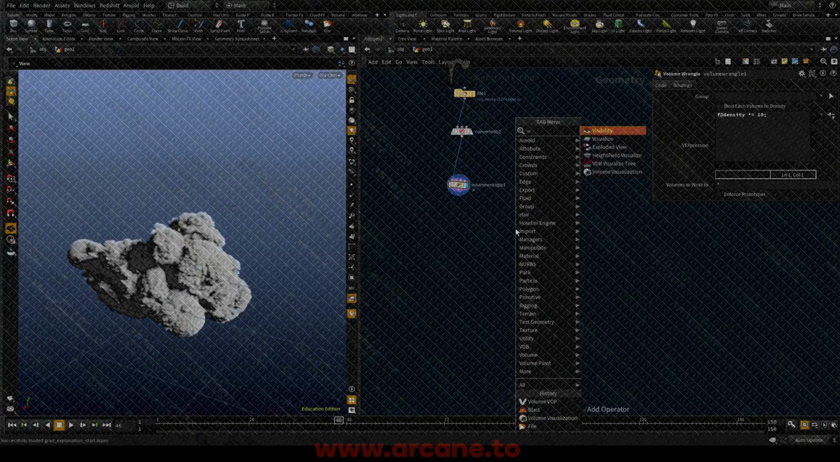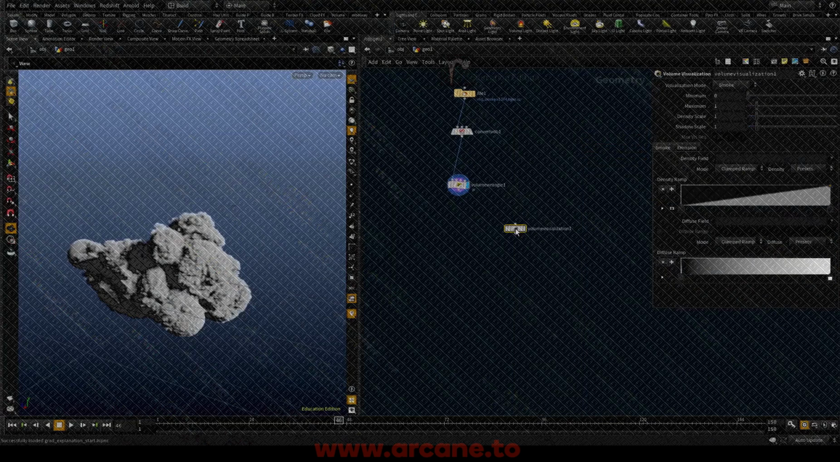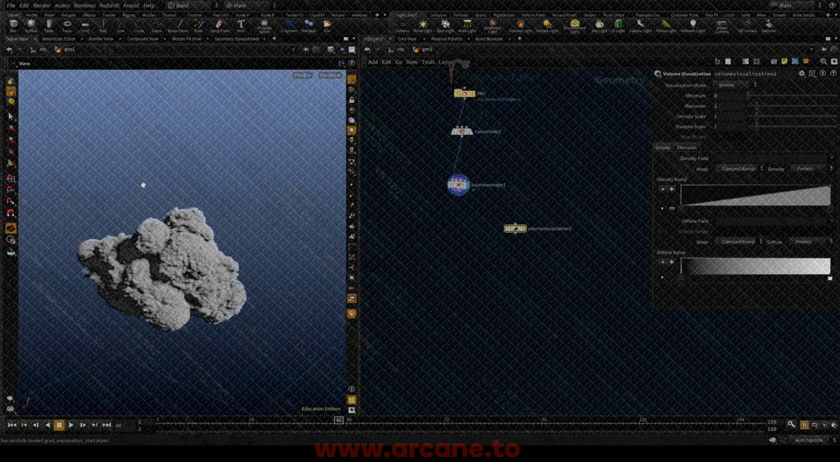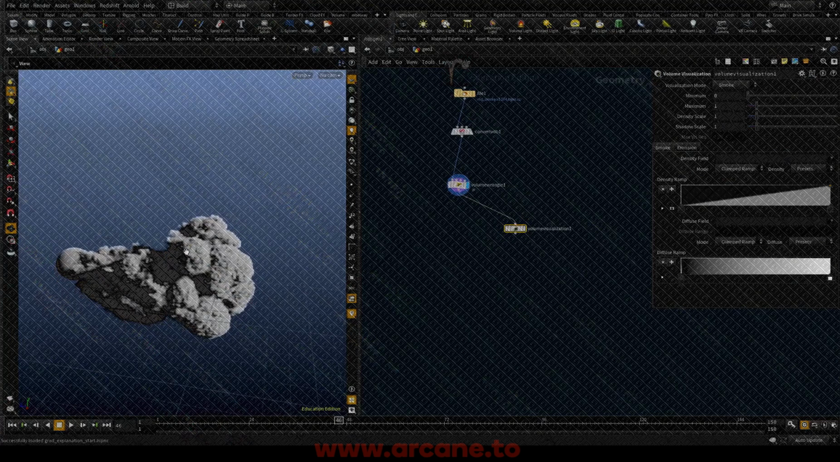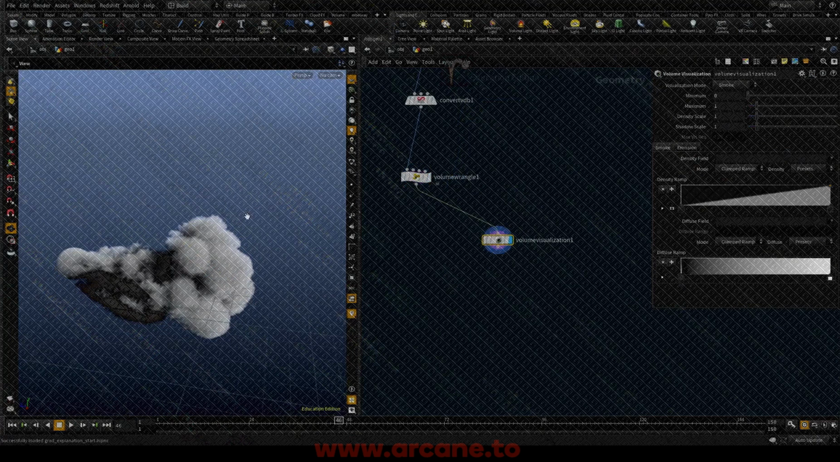So now I have the sim here that I've previously generated, and you can completely ignore the sim. Think of this as a standalone, a still volume that we want to add details to. Forget that it's a sim or anything like that. It's just a volume that I've created in SOPs.